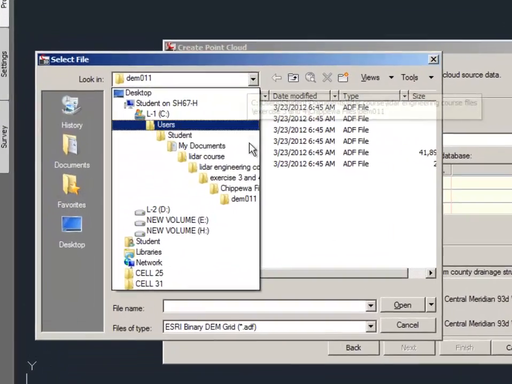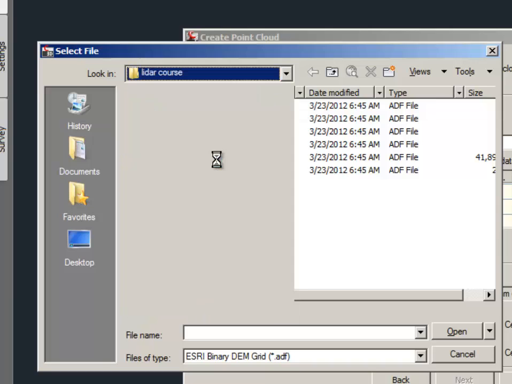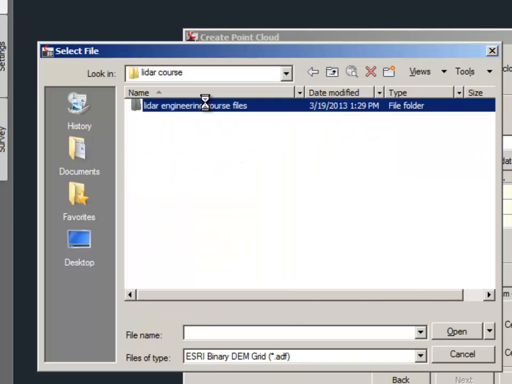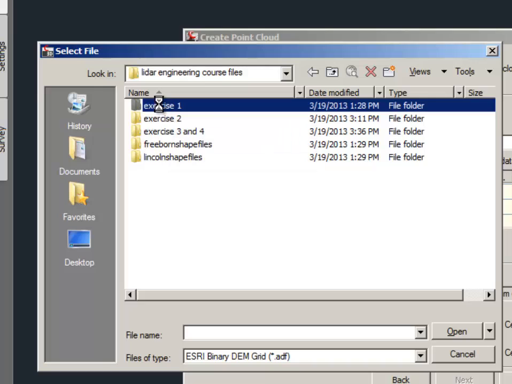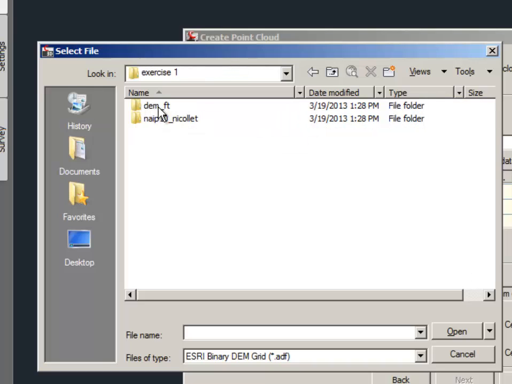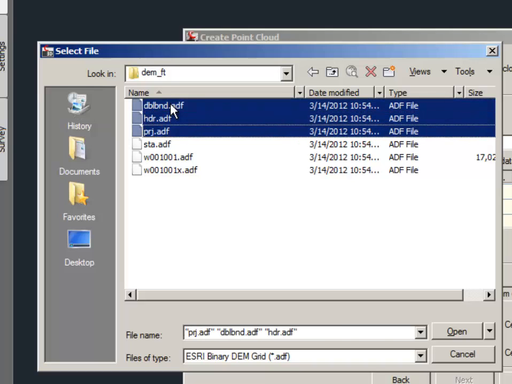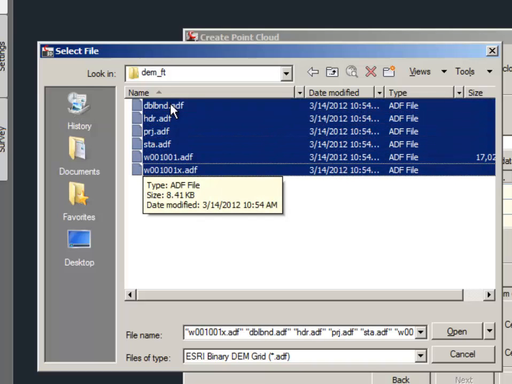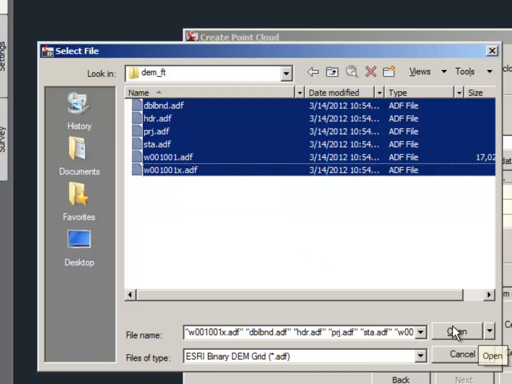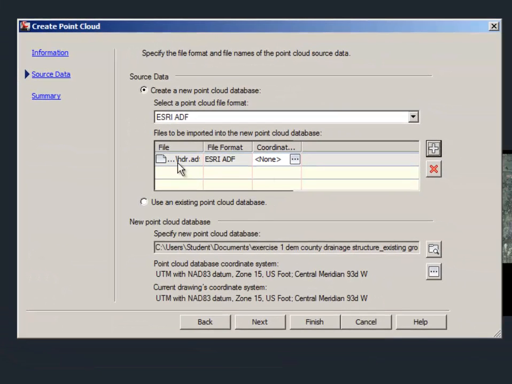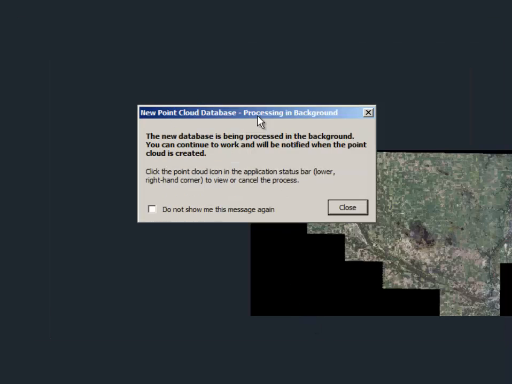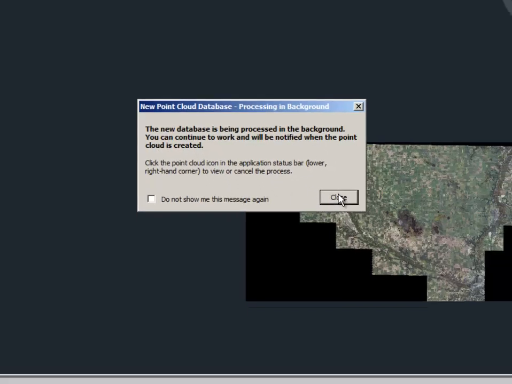Here I've surfed to the LiDAR course files, exercise 1. We'll find the DEM, which is in feet, and we'll pick all of these files. We'll open it, and then we'll click on finish. As we do this, we get this message that says the new database is being processed, and it will take a while, so we'll just close it.